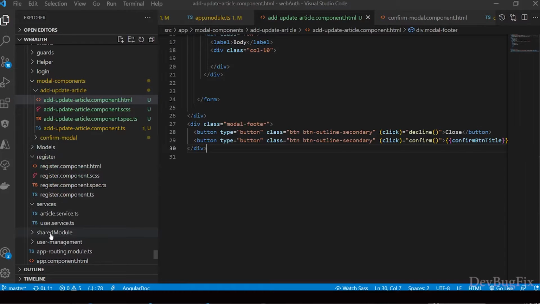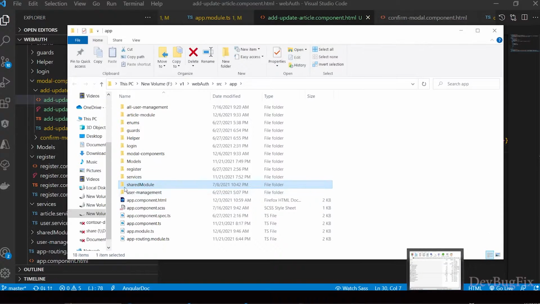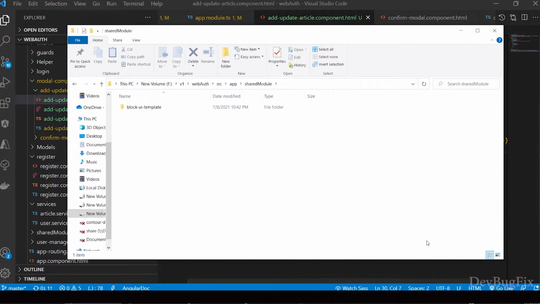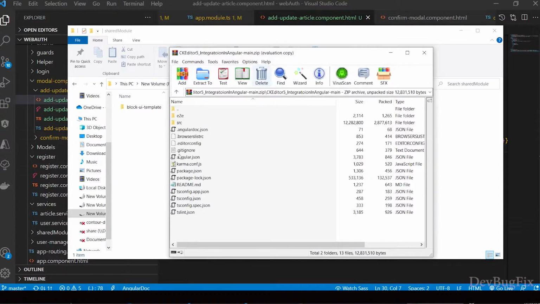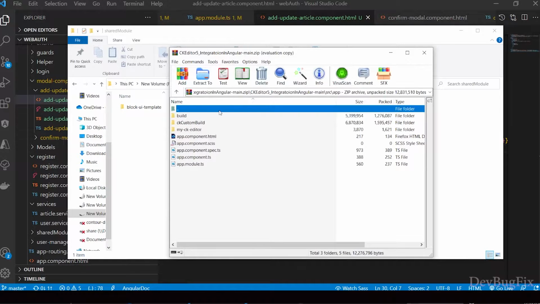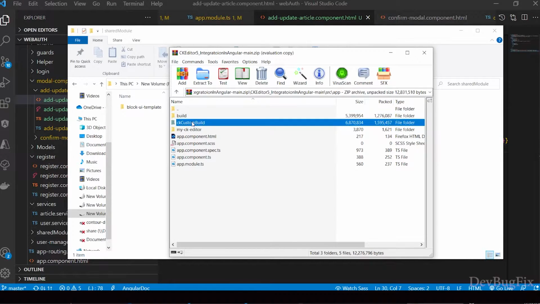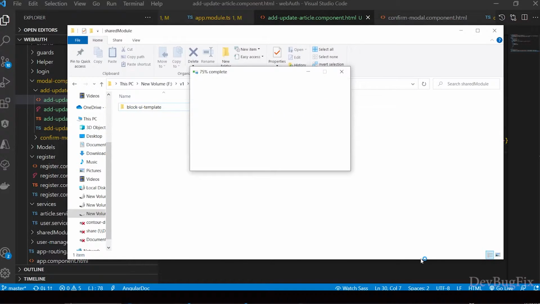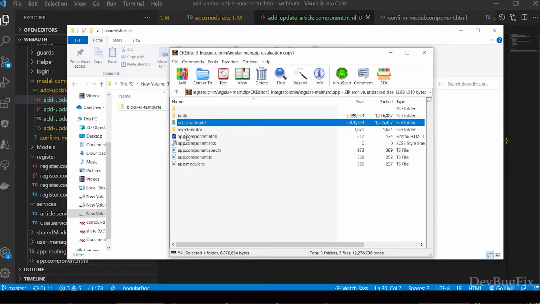Right click on the shared module. Click on reveal in file explorer. Open the shared module. In this folder, we will extract the CKEditor files. Extract this folder, ck custom build. And next, extract this folder, my CKEditor.